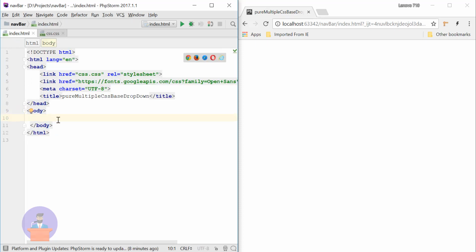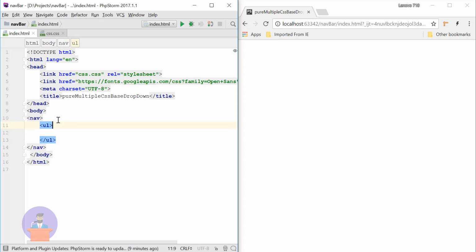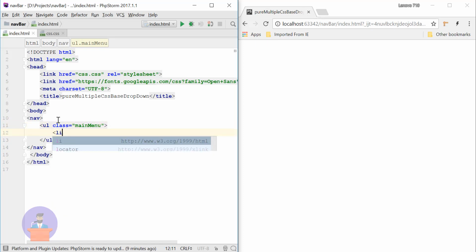First we will add one navigation element. This element is basically used for the navigation bar, and inside that we will use an unordered list, and here I will provide the class as main menu. Basically this will be our horizontal navigation bar, and here we will provide our menu in a list.